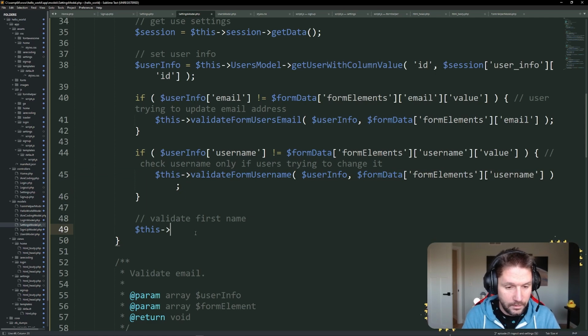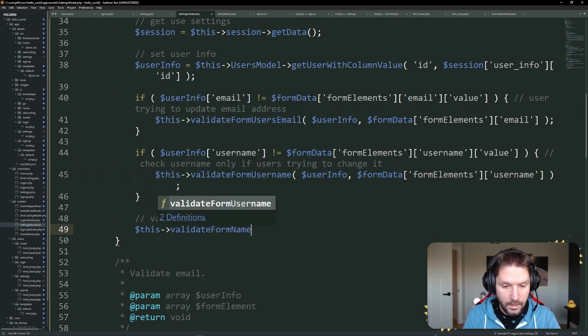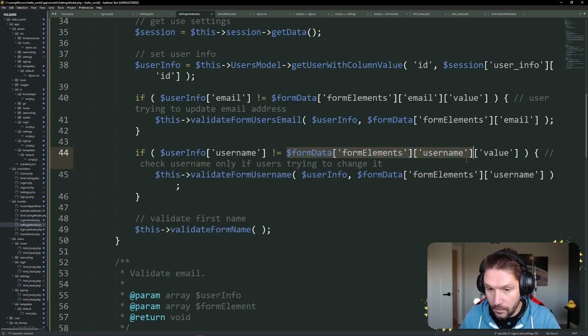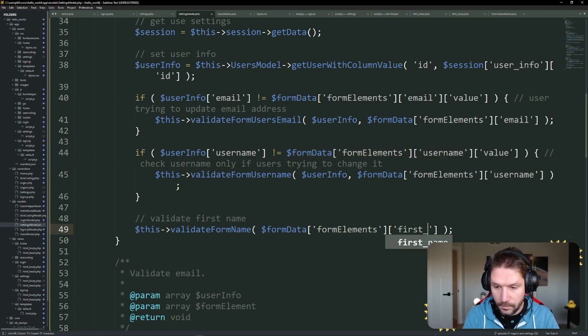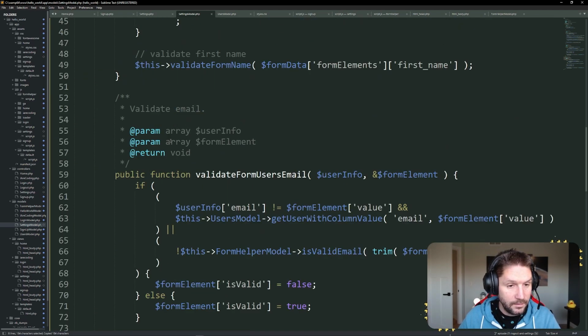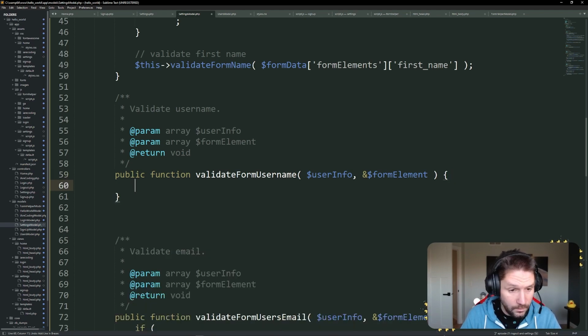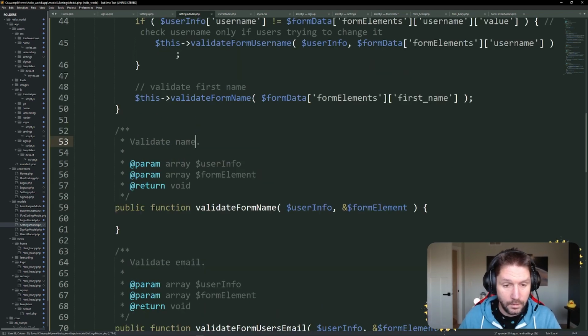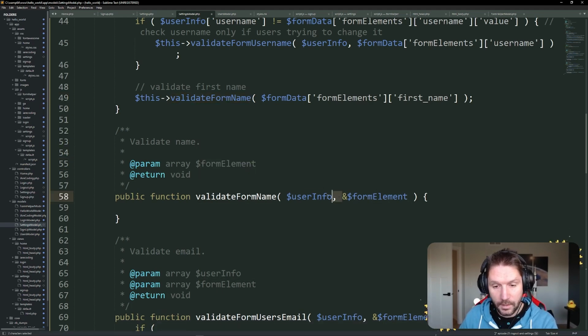No if statements here. We're just going to call this validate form name. All we're going to pass in here is our form data form elements first name. This function will be a lot simpler. Don't have to check the database for other users with the same first name or last name. And we'll also be using this same function for our last name. No user info, just pass in the form element by reference.